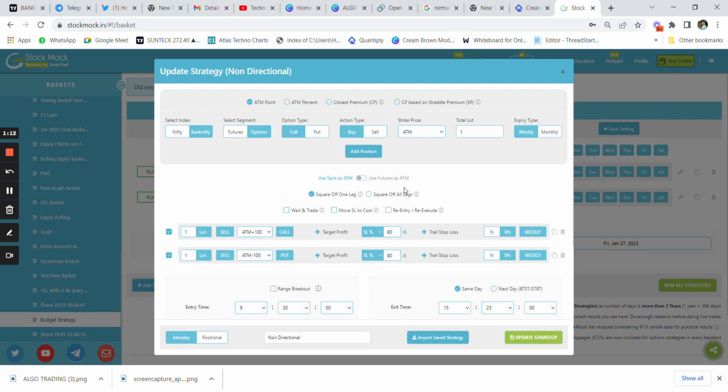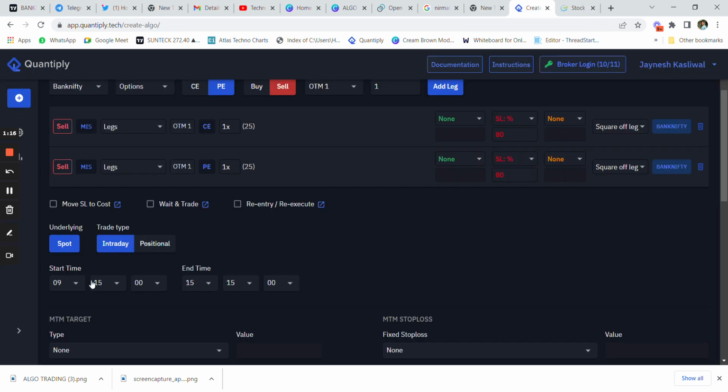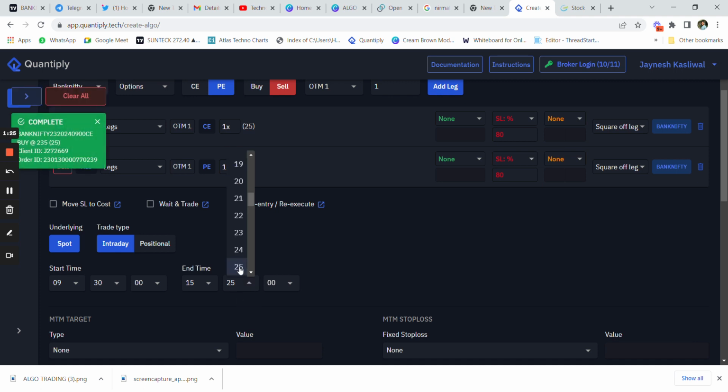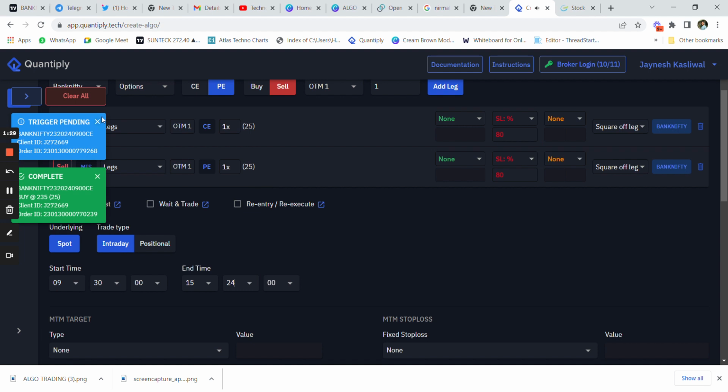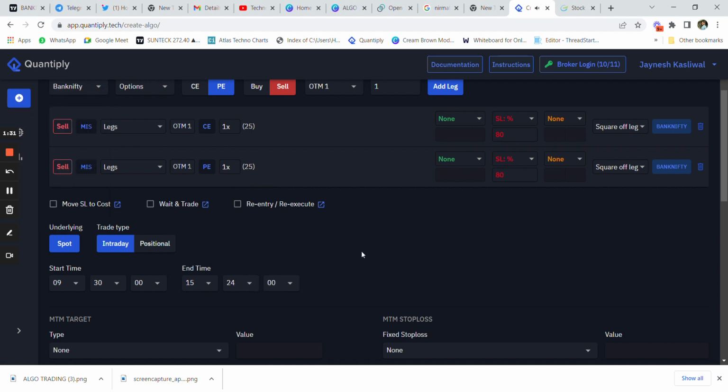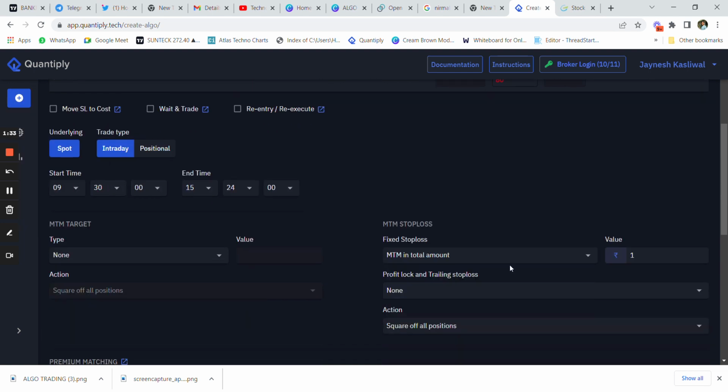We have not selected move SL to cost in this, so we are not going to select move SL to cost. Timing here is 9:30, so basically I'm going to select 9:30. End time is 15:25, that is 3:25 we are exiting. Or you can keep an exit of 3:24 here, if you want to be safe. So exit time is 3:24 and fixed stop loss is 4,000 rupees per lot here.